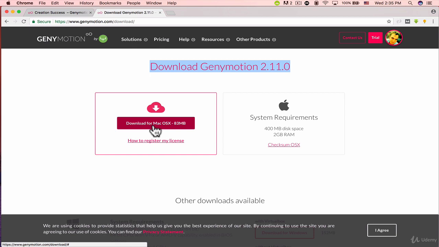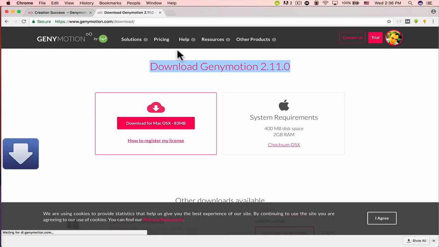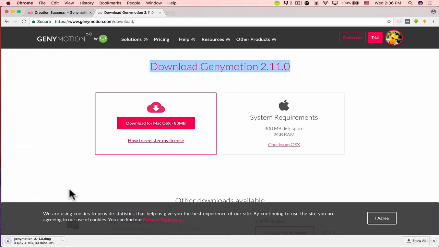If you are using a Windows machine, you are going to download the version of Genymotion virtual device that is compatible with your computer's operating system. So I'm gonna click on this link here, and now Genymotion is going to be downloaded to my computer. I'm gonna pause the video and wait until the downloading is finished, and then we are going to continue installing Genymotion virtual device on our computer.